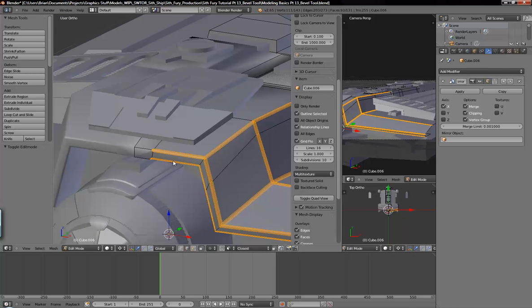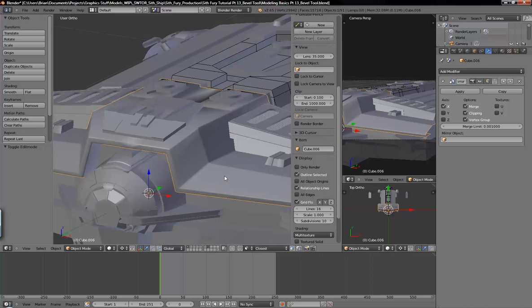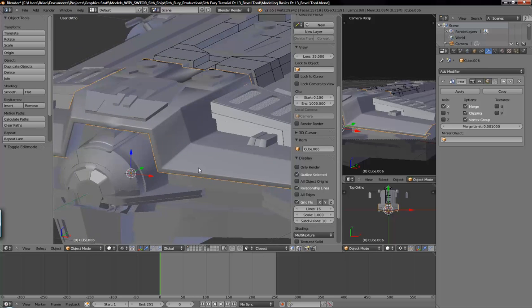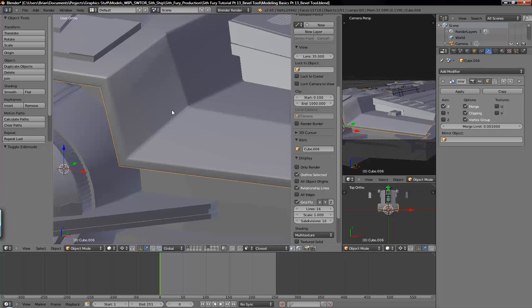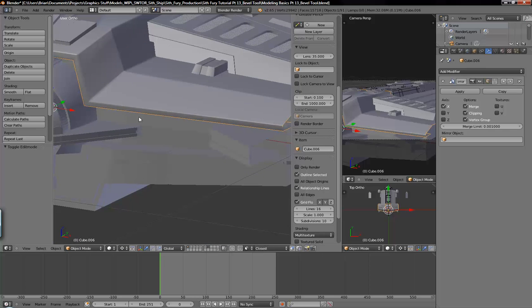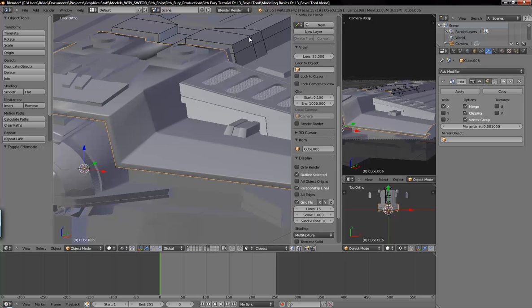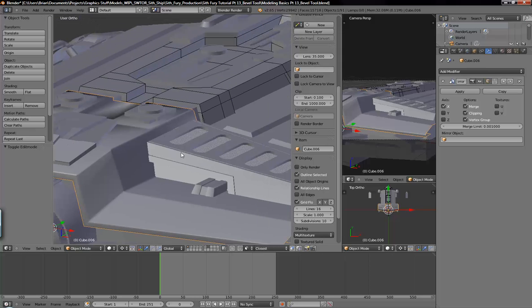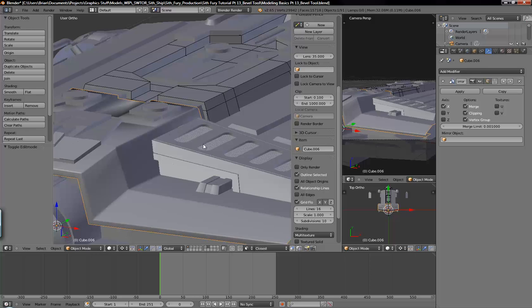I forgot to select those edges, that's why that looks a little funky there. But you can see the difference between the sharp edges we have here and the nice smooth edges. It looks a little more realistic and not so much like a prop or something.